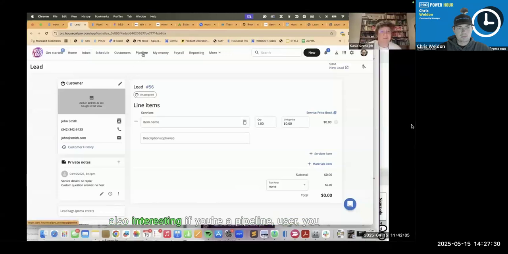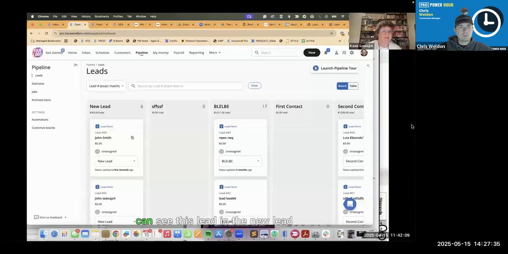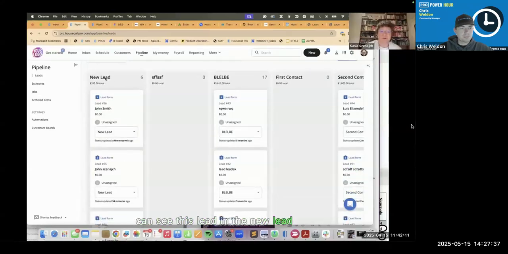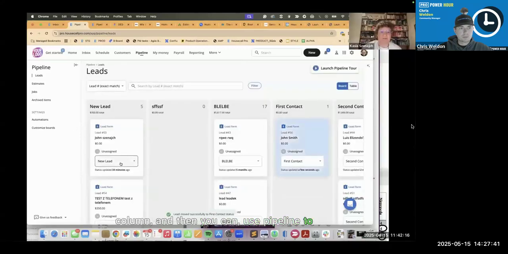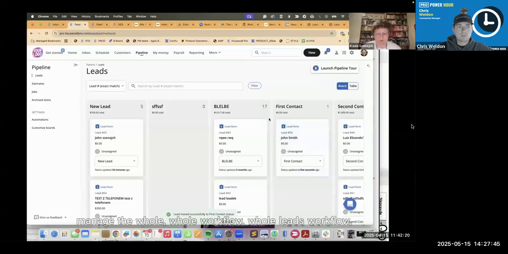And what's also interesting, if you're a pipeline user, you can see this lead in the new lead column, and then you can use pipeline to manage the whole leads workflow, and you can manage this process here.